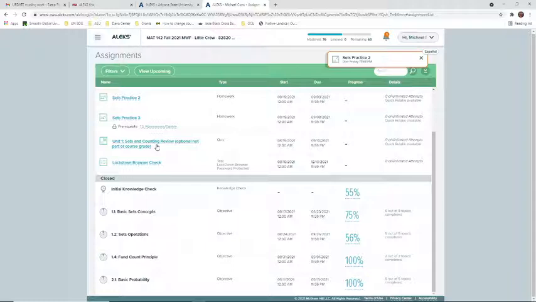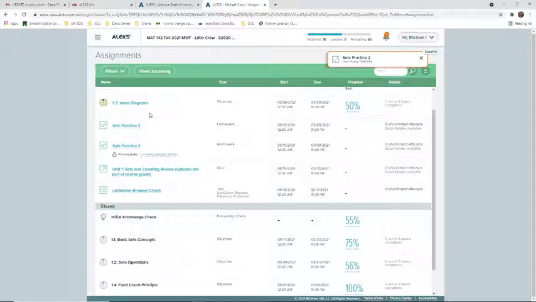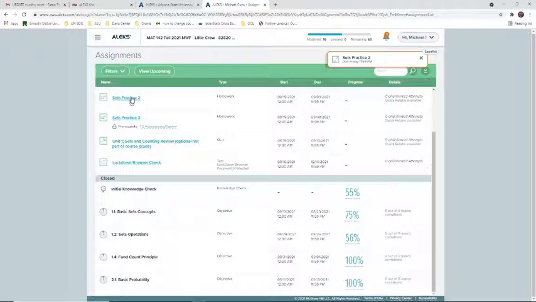So you may want to come back and do this closer to the test, but you can go back and rework the practice sets. They are set to take your highest grade, so you can't ever reduce your grade if you don't finish them up. So once you get them to 100, it'll stay there. And that's pretty much how to get around in ALEKS.